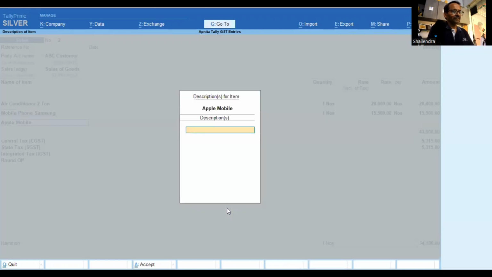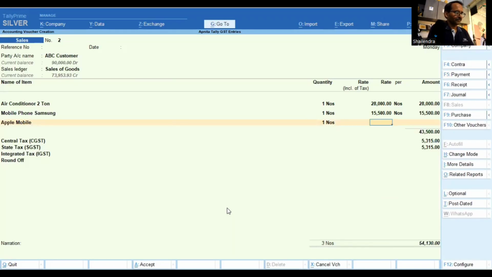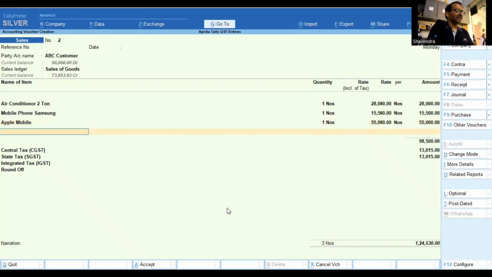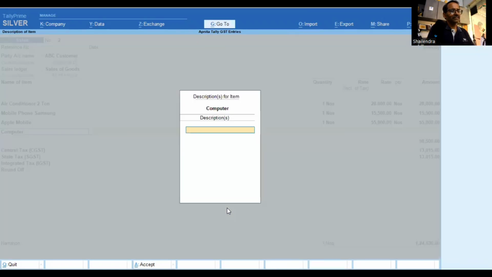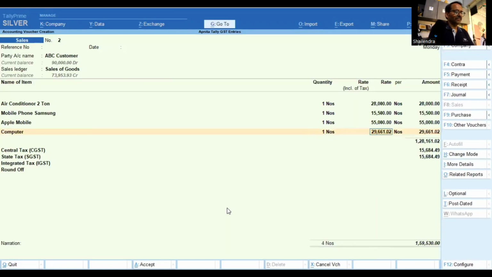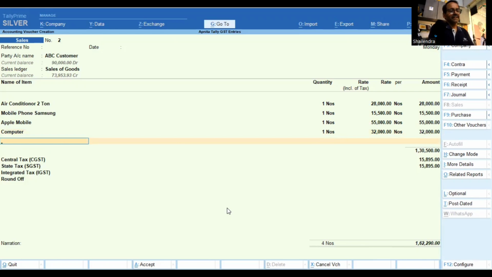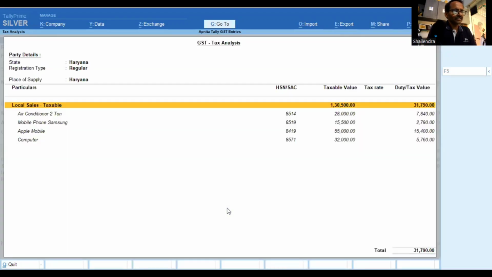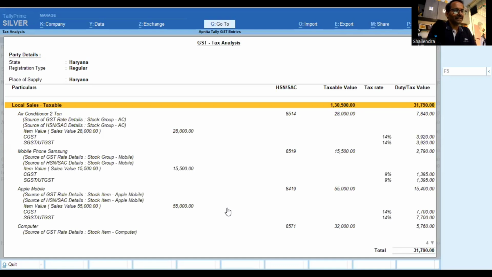Apple mobile phone, say for example, I'm selling it at 55,000 plus GST. And computer, I'm selling it at say 32,000 plus GST. Now, the tax is calculated, and if you want to be sure that the exact tax rate is applicable on the mobile phone or not, whether we have done the right thing or not, then again we can go for Alt A analysis, right? And Alt F5 detail here.